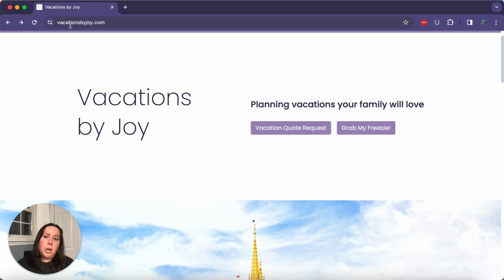So then you can go to a third-party website builder, something like Wix or Squarespace, and you can build your website on that builder. Once your website is built, there's certain information that you put into the domain that lives at the registrar that tells that registrar that when I type in, say, vacationsbyjoy.com, it's going to momentarily send me to wherever this domain was purchased, and then it very quickly redirects me to where the website actually lives.